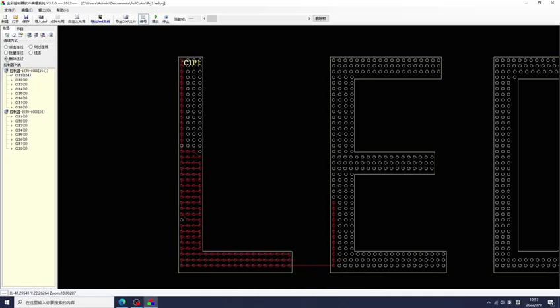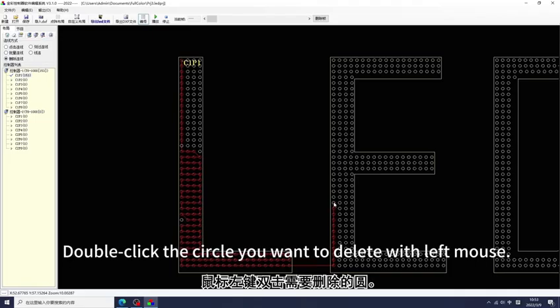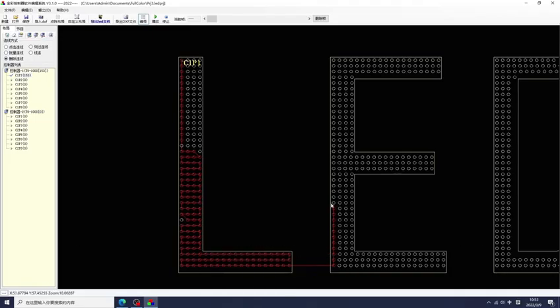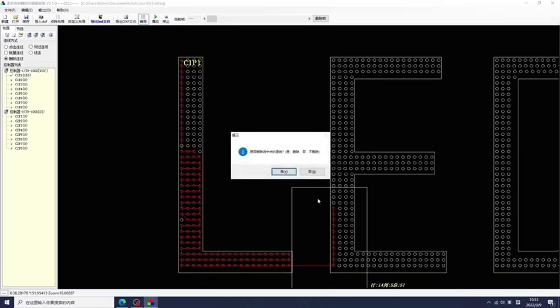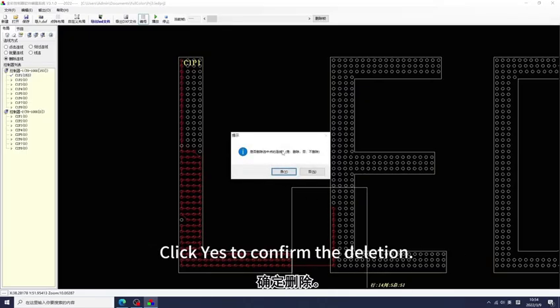Delete the connection. Double-click the circle you want to delete with the left mouse button. Hold down the Shift key and select the circles to be deleted in batches. Click Yes to confirm the deletion.